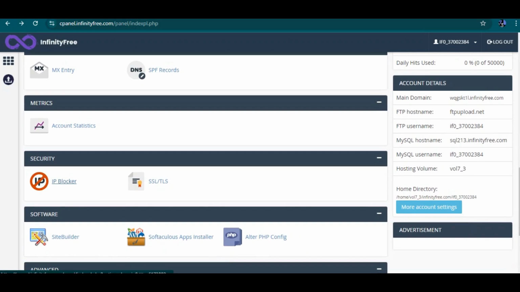IP blocker. This is if you want to block some people from using your website. So if you want to block some IPs, maybe hackers or whatever, you can just click on IP blocker and block the IP.